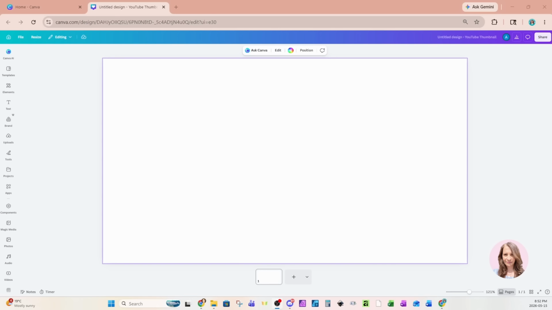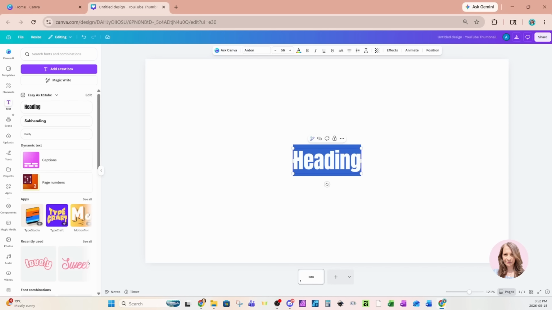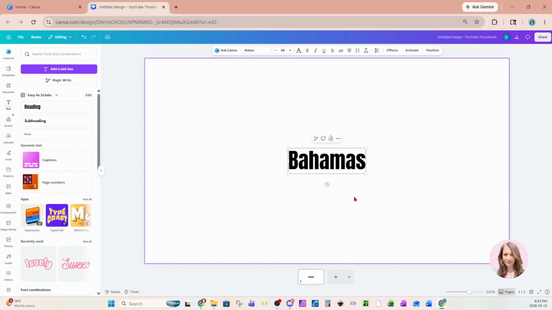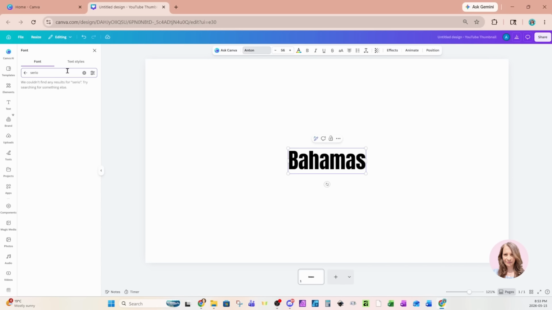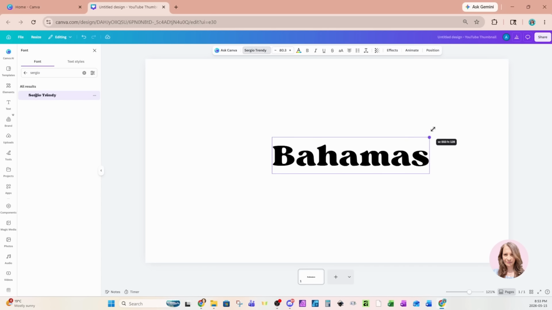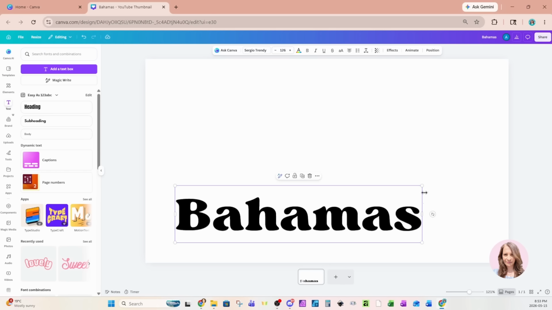Today we're going to create some cutout text, real simple. I'm going to start off with placing some text on my workspace, and in this text, I'm going to type Bahamas. I'm also going to change the font. I'll come up here to the font picker, and we're going to use a font called Sergio Trendy. This is what it looks like right here. I'm going to make this a little bit larger, and I'm going to place it right down here.